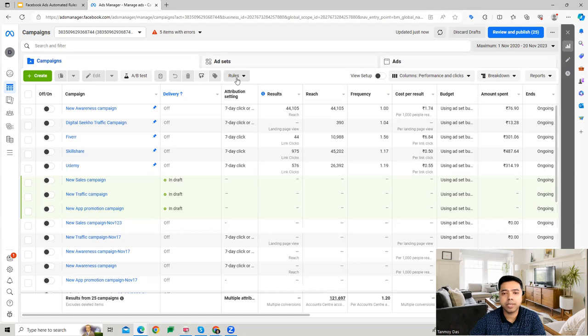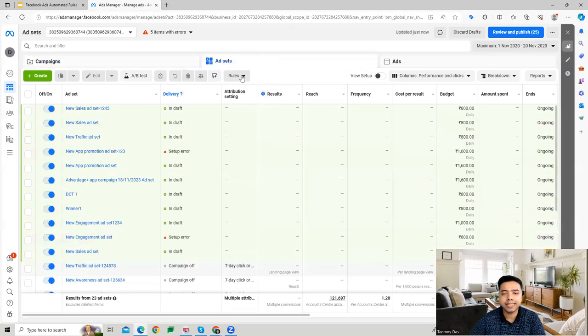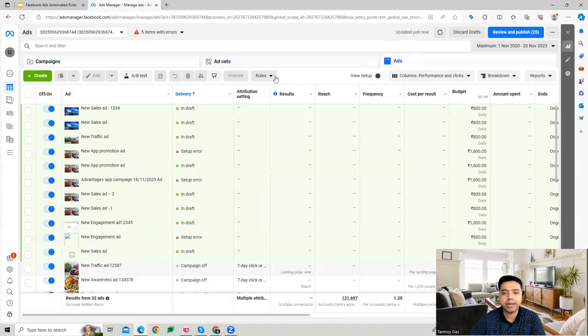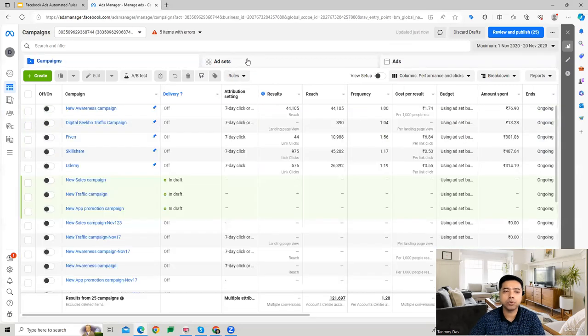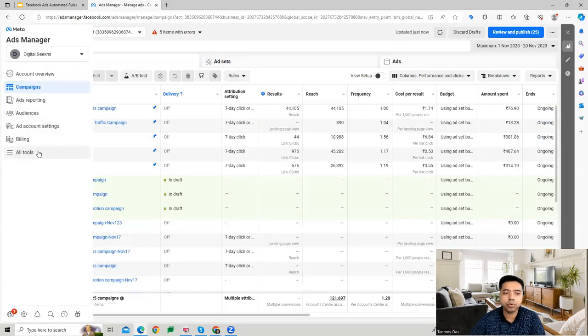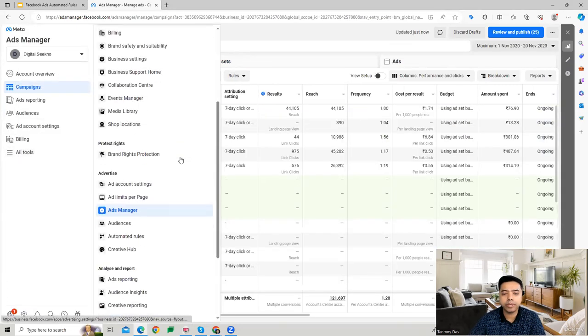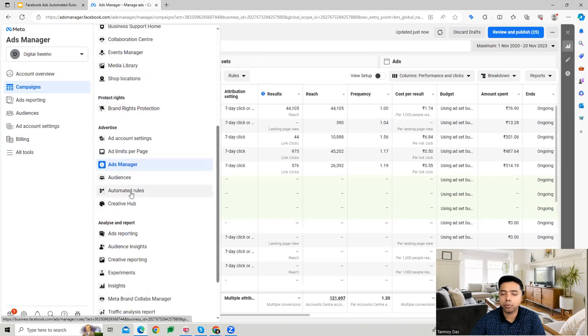You can see here, we can go to rules, and here we can create a new rule and manage current rules as well. This feature is available at every level. Here we can create rules at a campaign level. Then at the ad sets level as well, you have the rules option. And when we come to ads, there also you will get the same option. Other than this, if you want to create rules, you can come to all tools, and over here as well, you can do it from the automated rules option.